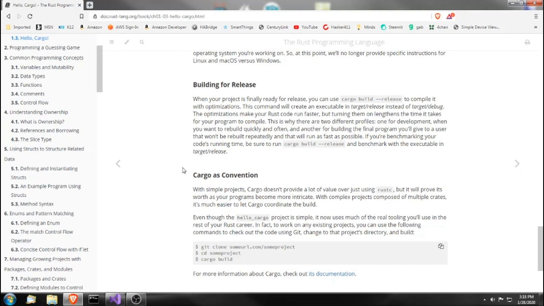You'll give the final program to a user that won't be rebuilt repeatedly and that will run as fast as possible. If you're benchmarking your code's runtime, be sure to run cargo build --release and benchmark with the executable in target/release.